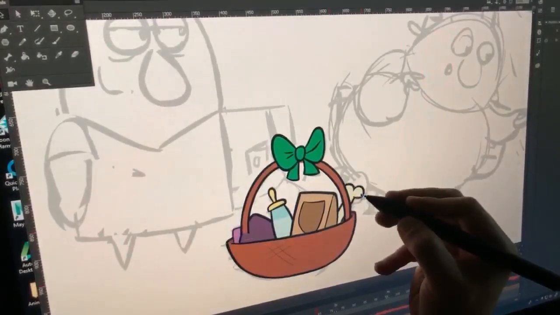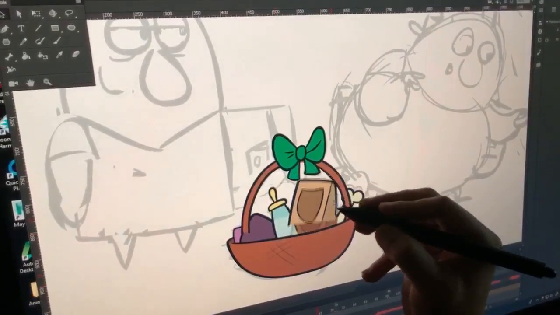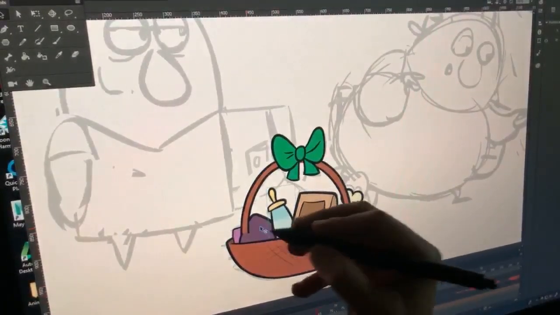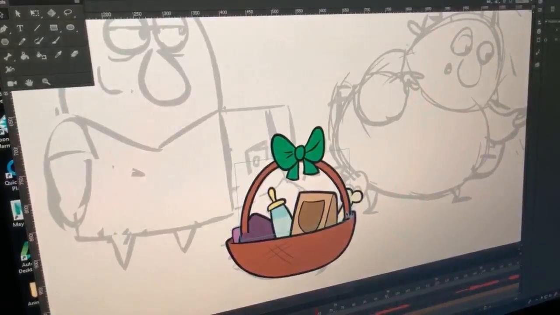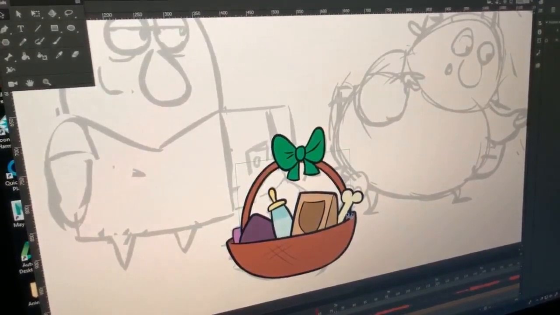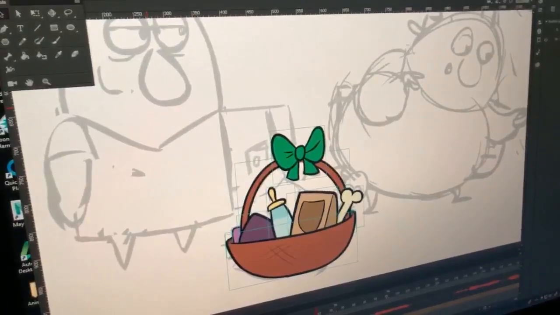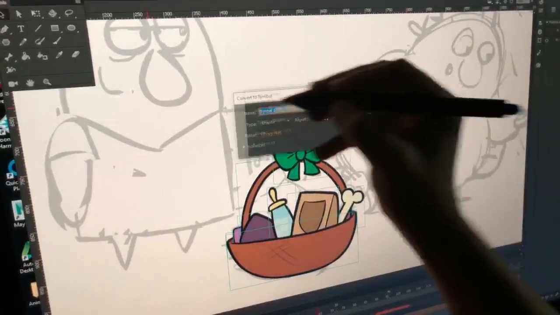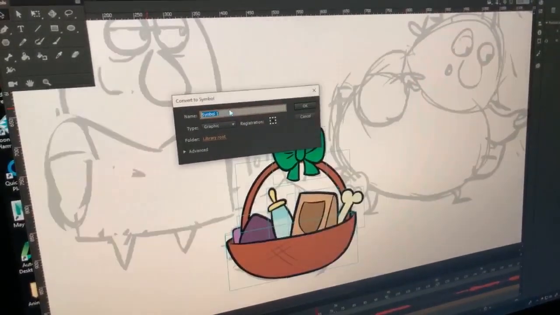Now I created all these objects. They're separate pieces. I can move them around. I can rearrange them. This I actually want to push back like that. Now when I grab the whole thing and I hit F8, I turn that into a symbol. So I'm gonna name that basket.